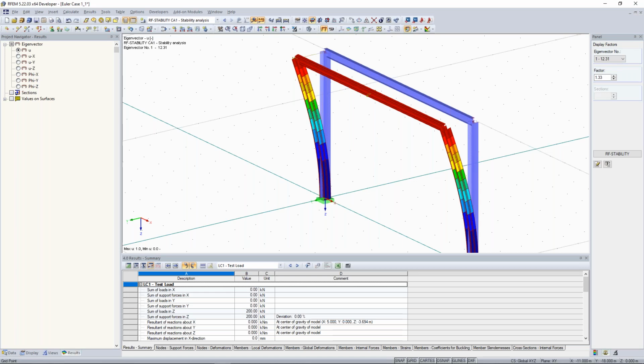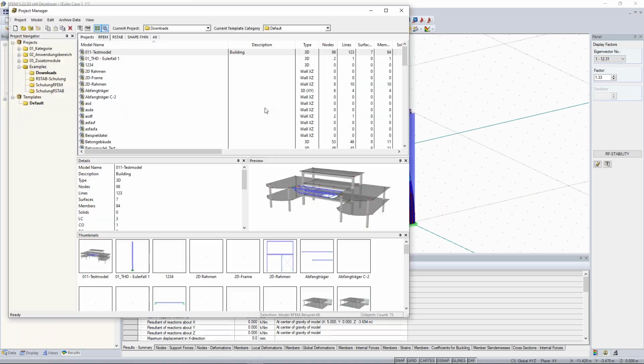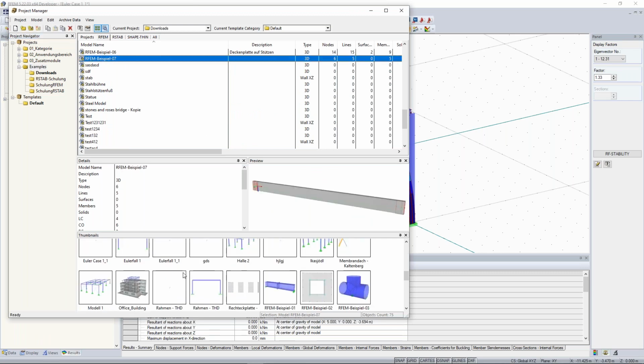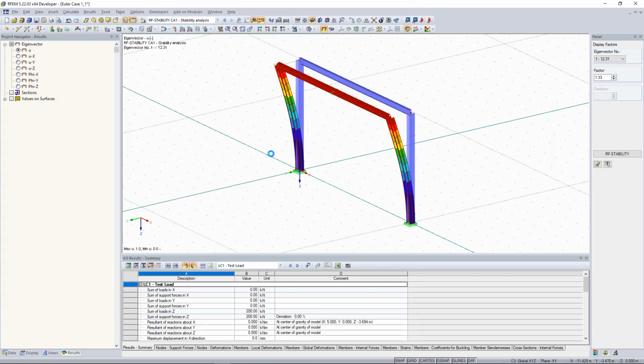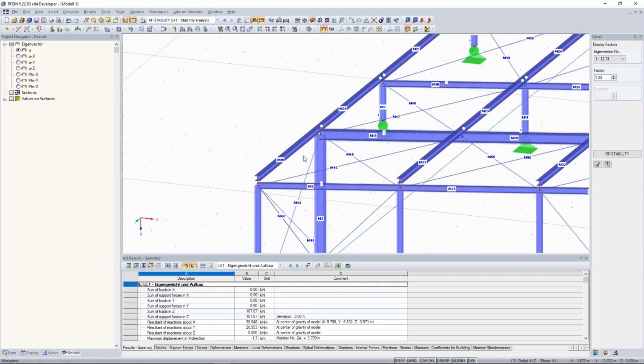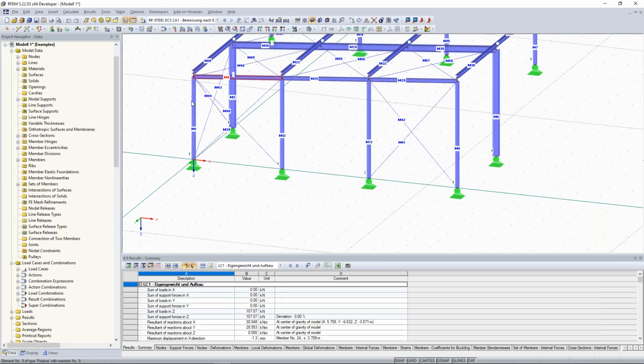I can also show you that on a real hall, for example. I click here in the project manager. Maybe I have a nice example somewhere. Yeah, for example here. In order not to have this kind of buckling case, we also have these continuous beams here, and they will hold this frame in one plane. But in this case, we don't have this. And this is also the reason why this will fail first.